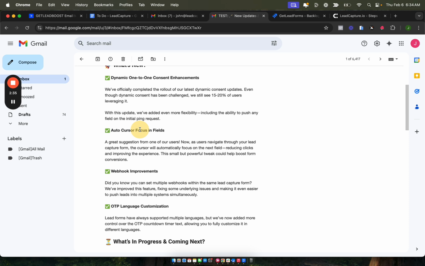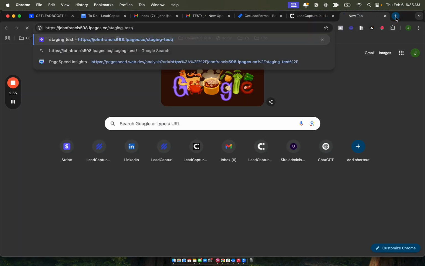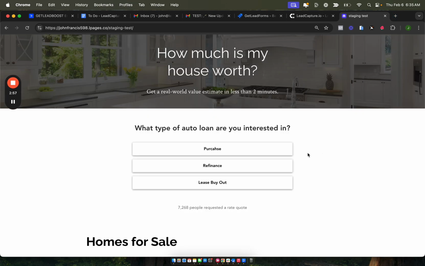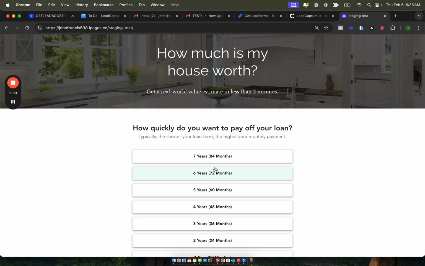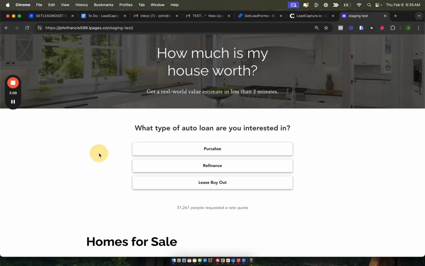Well, let me show you this auto cursor in field. This is more of a subtle UX/UI improvement based on some feedback that we got, but it should definitely help increase conversion rates. Let's take a look at an actual example of this on a live page. I'm going to go to this test page that I have. I know I'm not using the prettiest looking form here, but this is because I'm just trying to move fast and test.